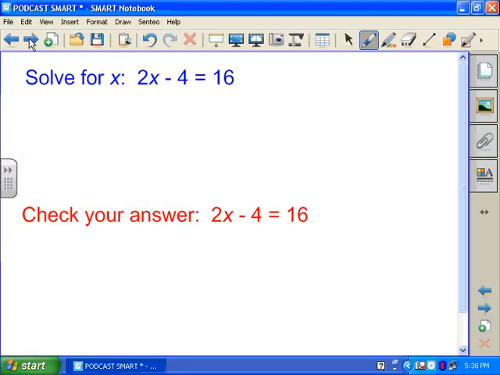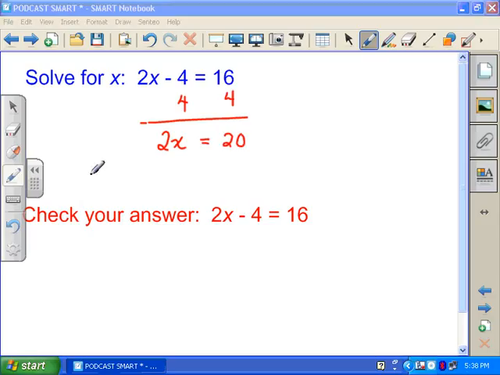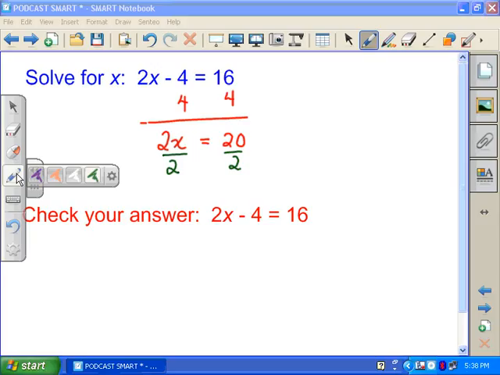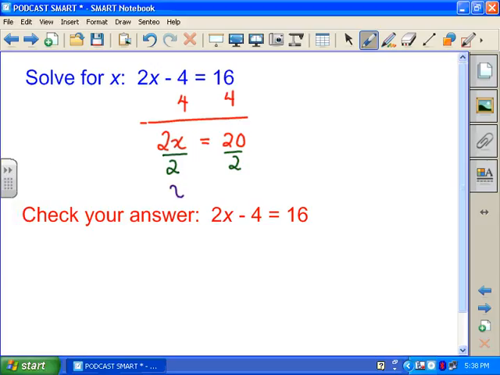Here's an example of a podcast for using a math problem. So we want to solve this equation for x. The first thing we do to both sides is add 4. This gives us 2x equals 20. Next, divide both sides of the equation by 2. And we have a final answer of x equals 10.